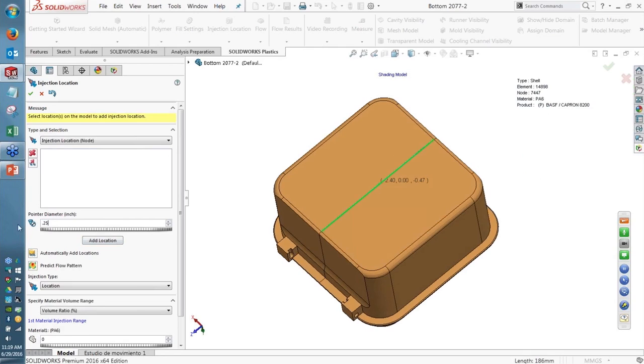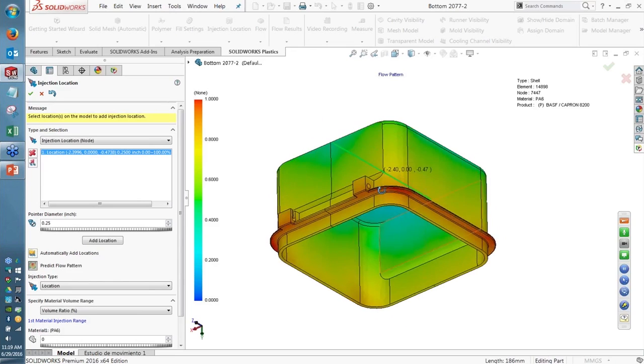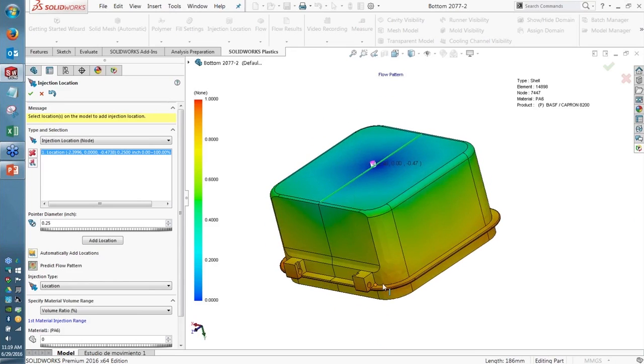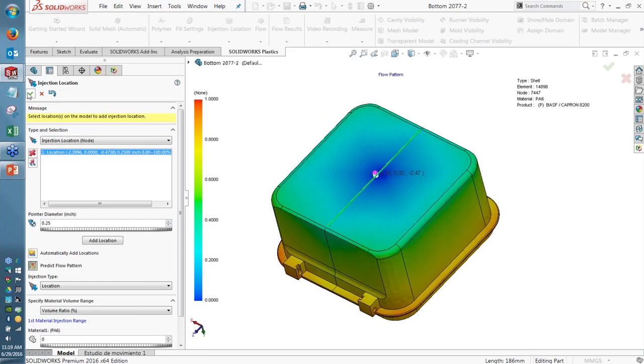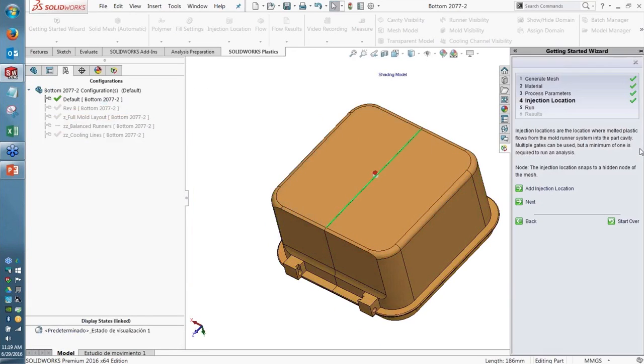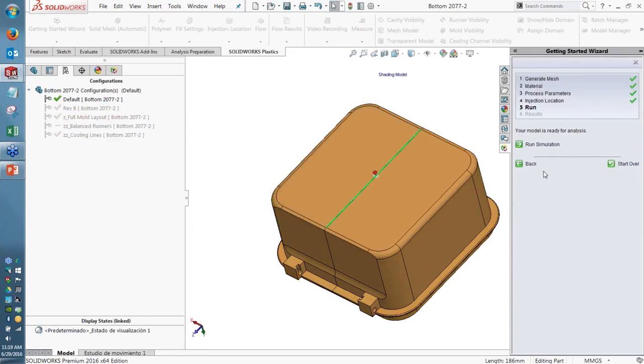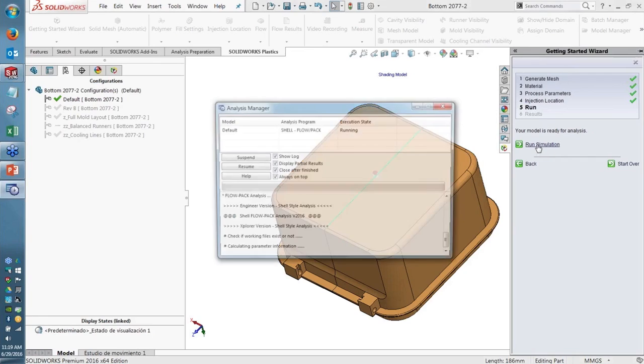And I'm going to type in the size of the gate. And I can even get a nice preview of the fill pattern. And as I would expect, the top edges here are going to be what fills the last. So now that I've got all this setup done, I can run my analysis and I can get a first prediction of if the part will fill, but more importantly, I'll be able to start looking at the things that would affect the overall cycle time.